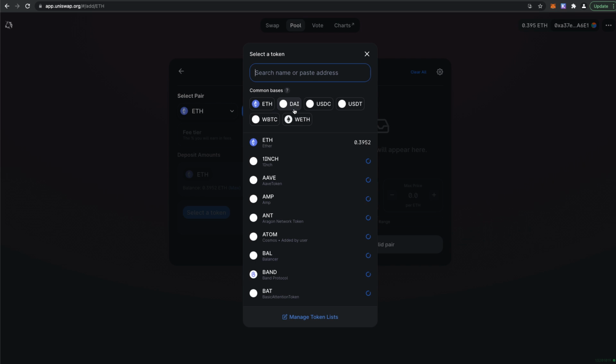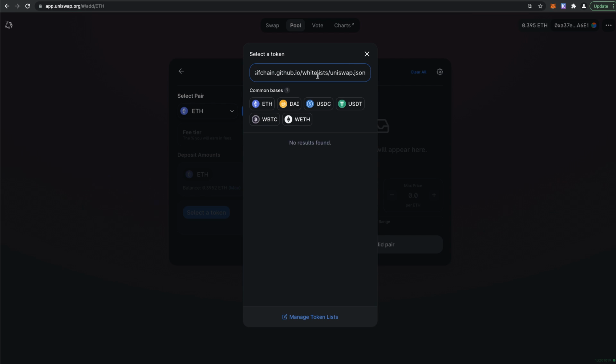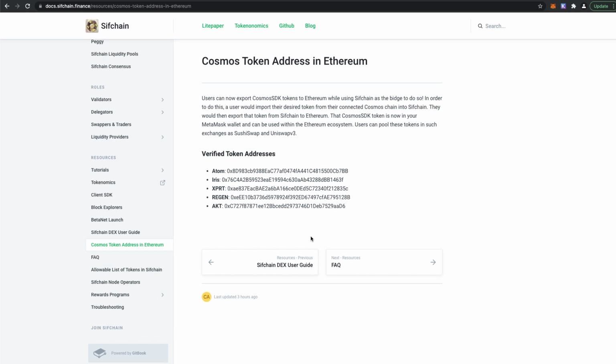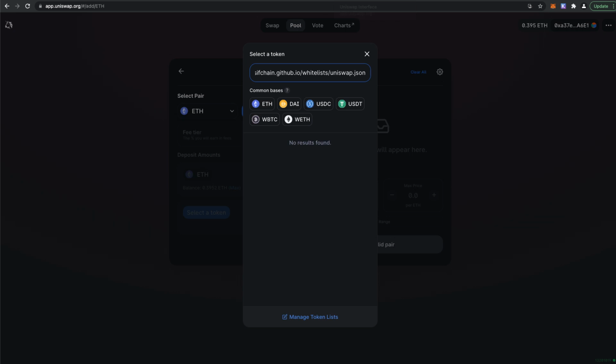Now, instead of pasting in the address from the page I just showed before, we have a little shortcut for you, and you can paste in a whitelist that we've created. So this URL, sifchain.github.io/whitelists/uniswap.json, will be added to this page soon. So by the time you're watching this, it should be there for you to copy right off.